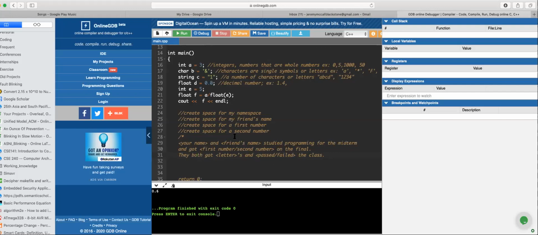So what I'm going to do is I'm going to ask the user for their name. I'm going to ask the user for their friend's name. I'm going to ask the user for a first number. I'm going to ask them for a second number. Then once I have the first and second number, I'm going to divide them to figure out their letter grade. And then based on the letter grade, I'm going to figure out if they passed or failed the class.